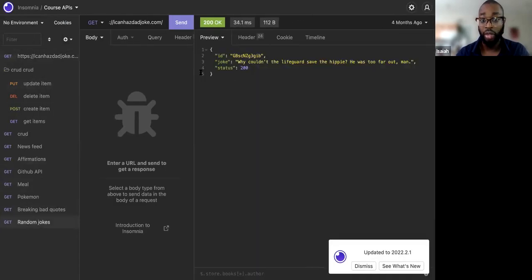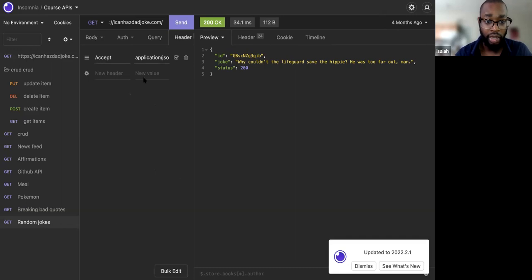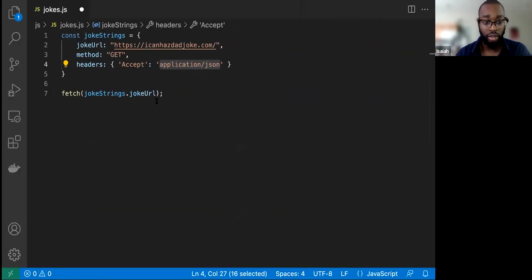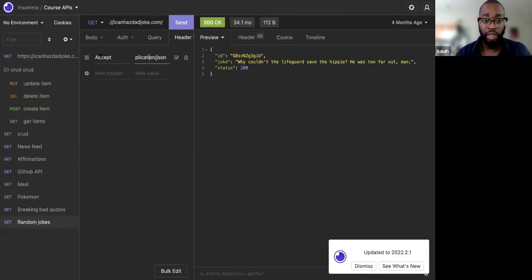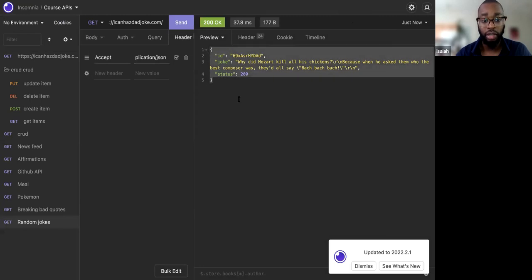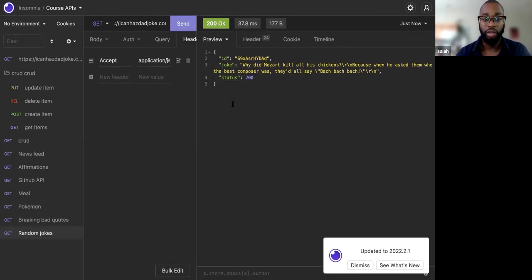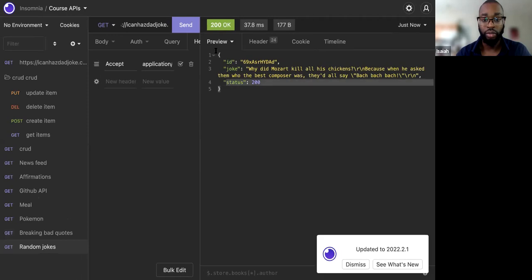If I go here to random joke, I already have this saved. Inside of the headers, I have Accept: application/json. This is the same as this here, see, Accept application/json. When you put that as the headers and press send, it's telling the server, I actually want back some JSON. And when you tell it you want JSON, it's going to give you back a joke. So let me zoom in here. This is a joke inside of JSON.